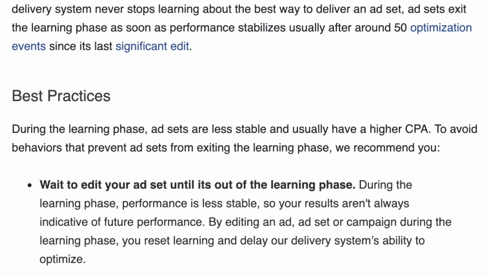Now, there are some things that you can do to make sure you get out of this period more quickly without creating a whole lot of complexity in your ad campaign. And here's what Facebook has to say about best practices in this regard. They say to avoid behaviors that prevent ad sets from exiting the learning phase, we recommend you, 1, wait to edit your ad set until it is out of the learning phase.